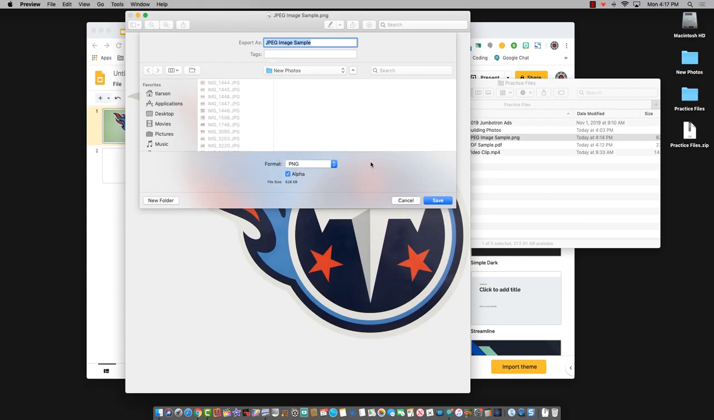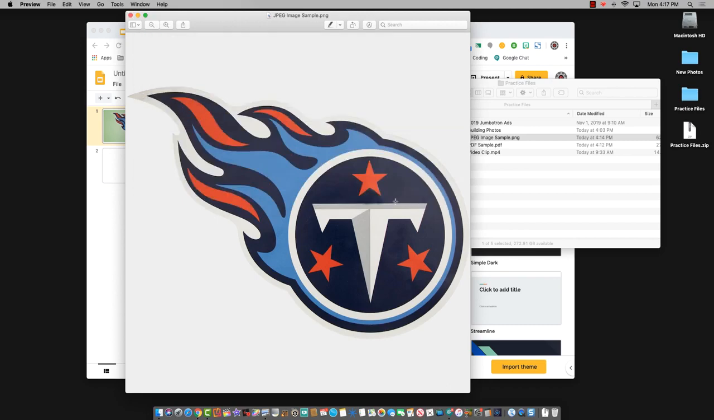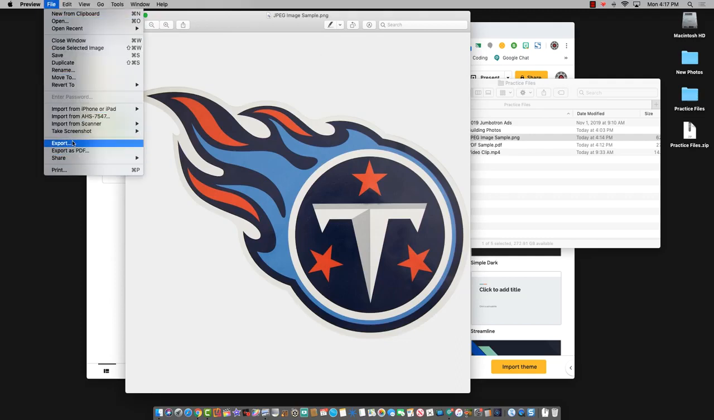A teacher just last week asked me, how do you convert a JPEG to a PDF? This has been built into Preview for well over a decade. File and Export.